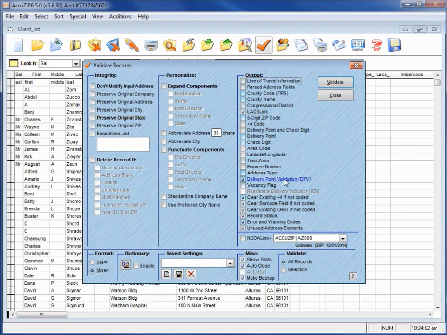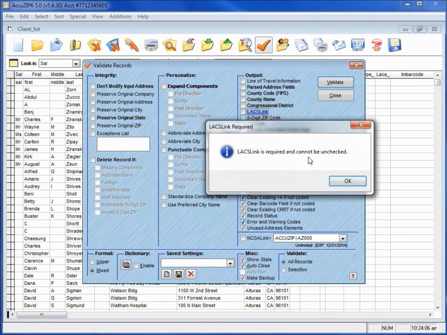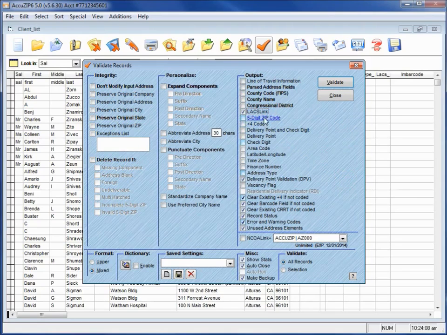Now, the delivery point validation and the LACSLink you cannot uncheck. As a CASS rule, when you validate your list, it has to go through a LACSLink check, and it has to also go through a delivery point validation check. So the delivery point validation and the LACSLink will always be checked.